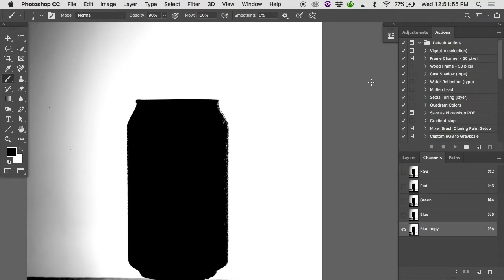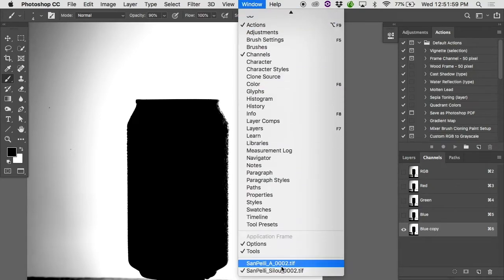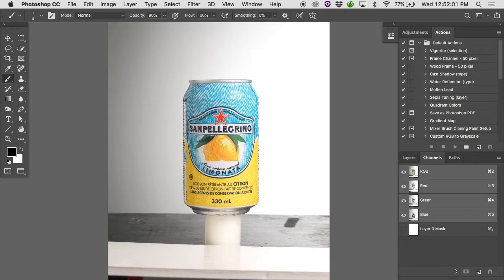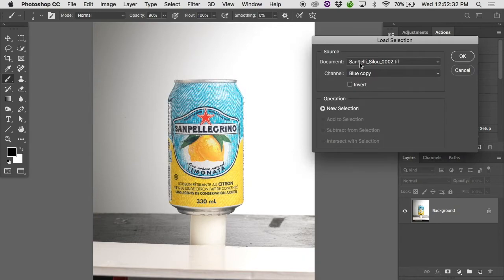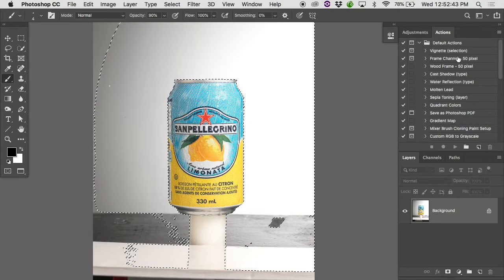You can call up channels between documents. If we go back to the original San Pellegrino image, and we go under Select, Load Selection, and haha, it found the silhouette document because it knows it's the only one with an alpha channel, and it said, well, this must be the one you want. There's no other options in here. So I'm going to hit OK, and kaboom, we have loaded that alpha channel as a selection.